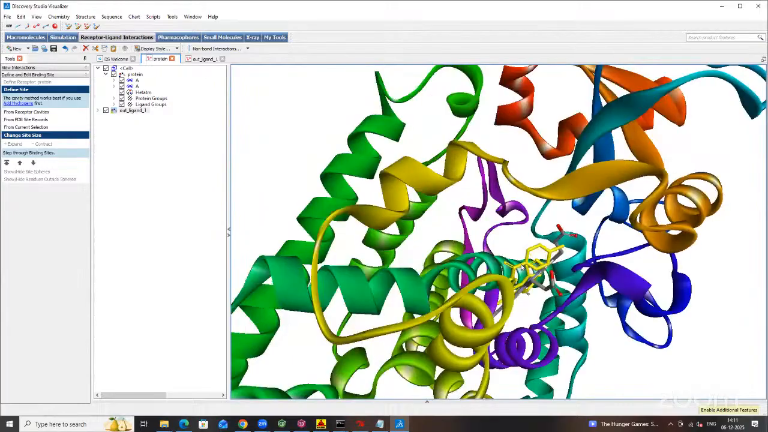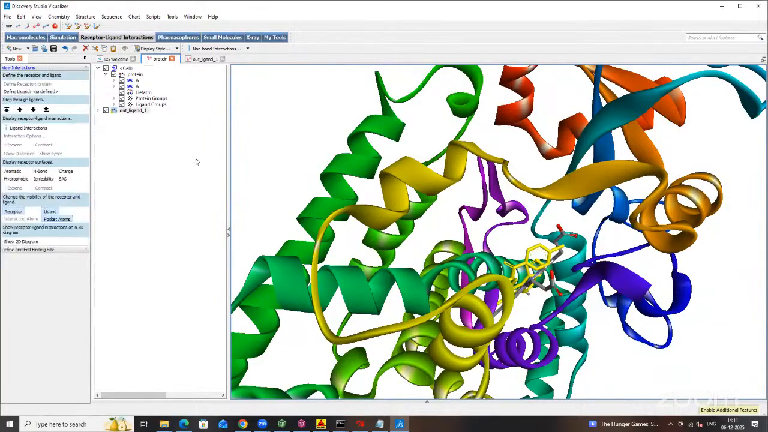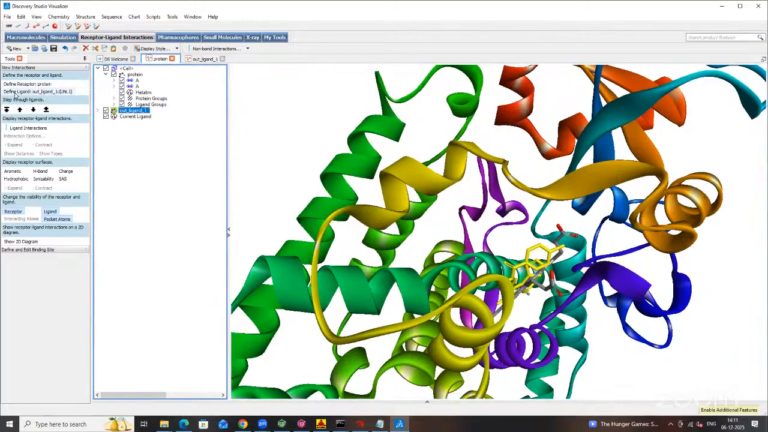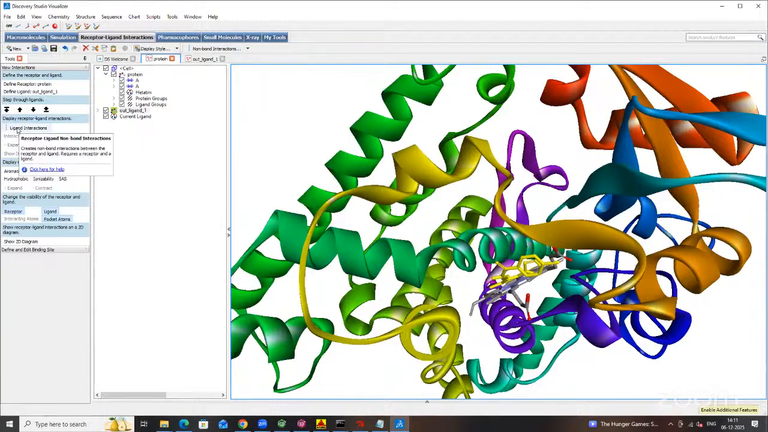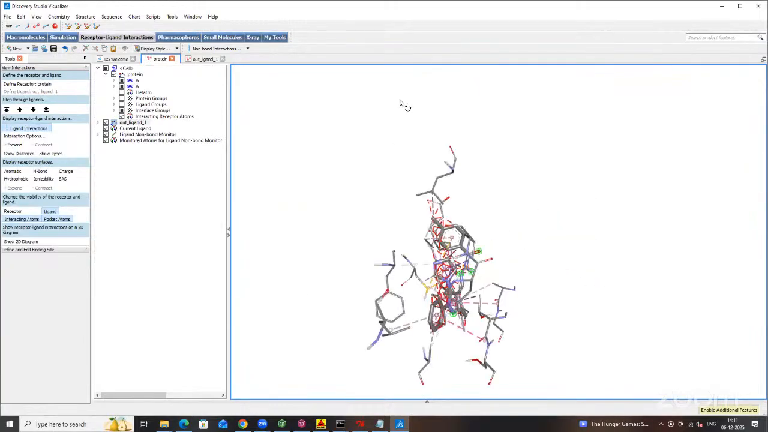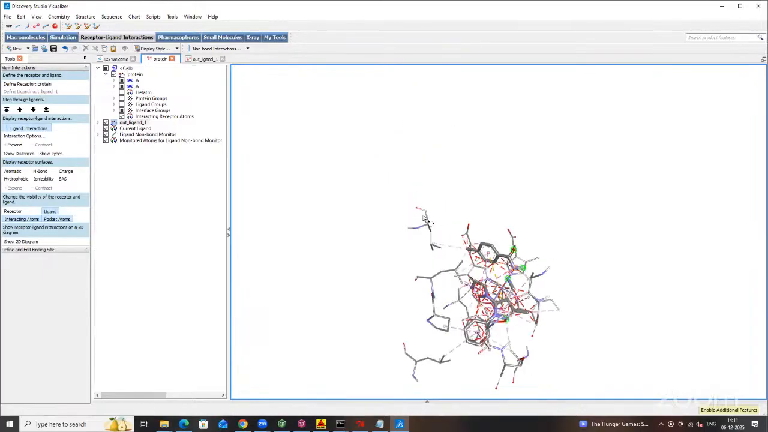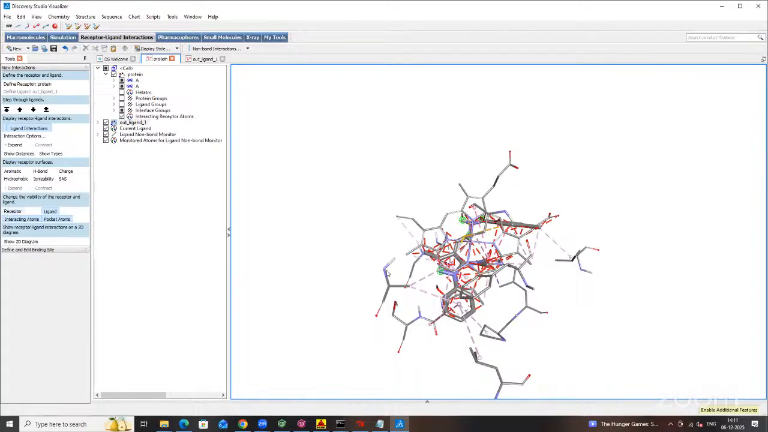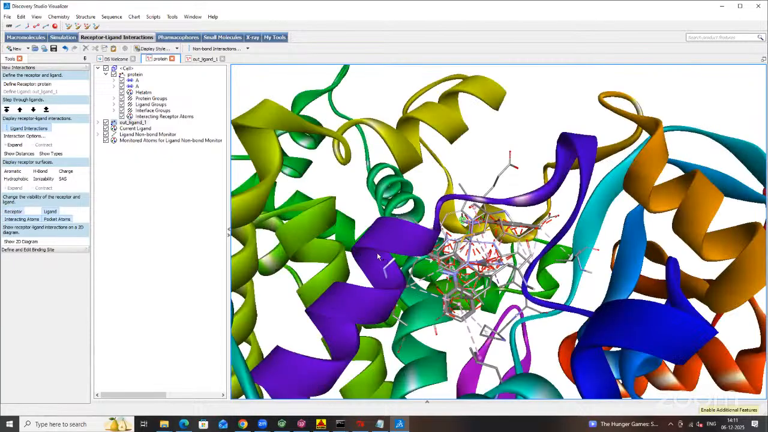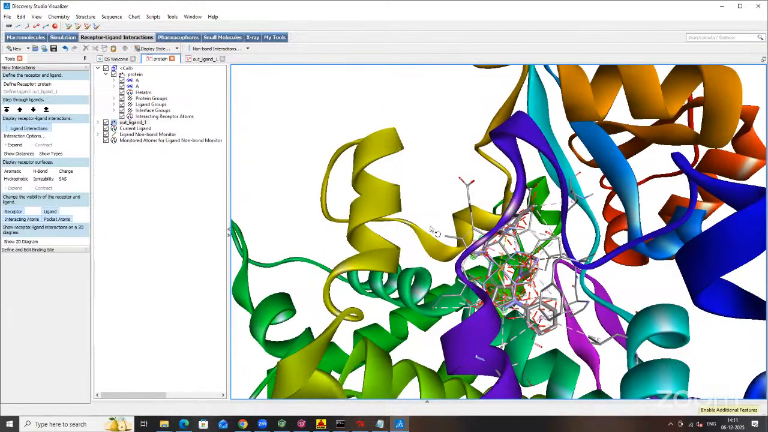Now we can see its interactions. How? Just click on this, go here, view interactions. We will select this ligand, and go for ligand interactions. See, there are a number of interactions of the ligand that take place inside this cavity.